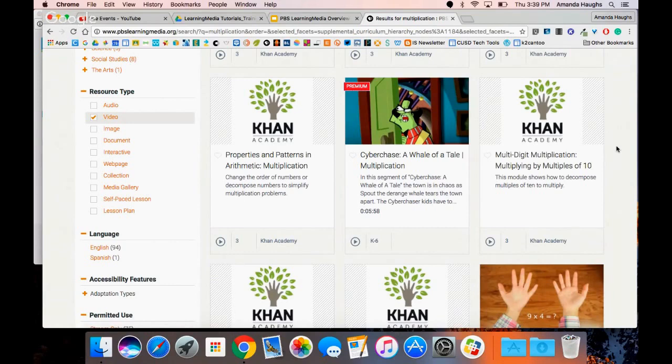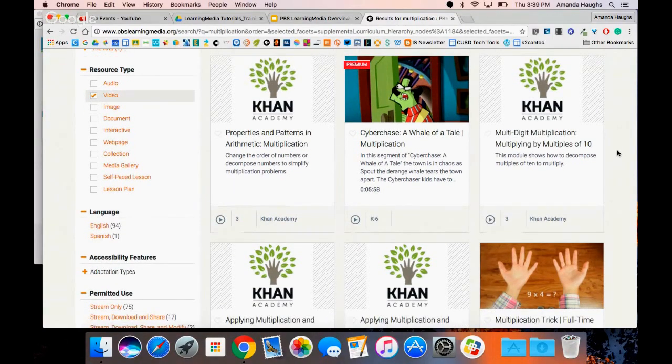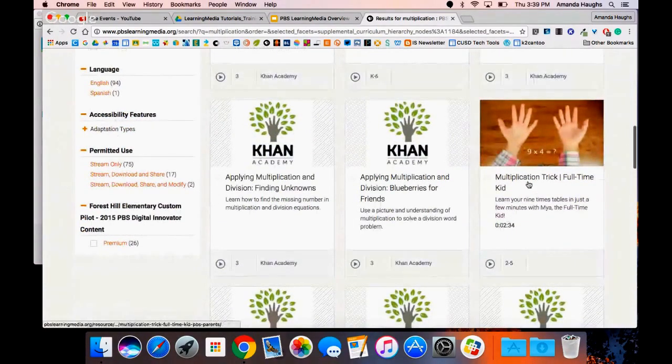And a lot of full version videos too. If you're a Ken Burns fan, the Ken Burns documentaries are on premium accounts. There's some really cool things if you decide to upgrade, but lots of good stuff on the free account as well. Oh, this looks good. Multiplication tricks for the 9s. That's kind of fun.